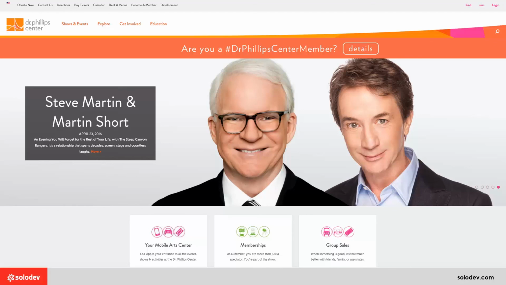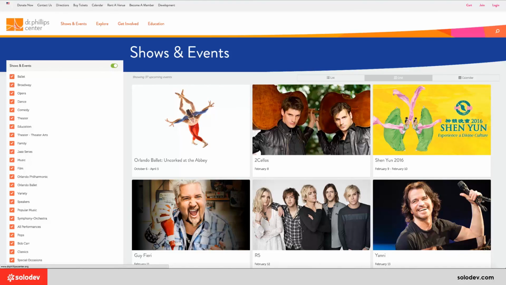The Dr. Phillips Center, one of the top performing arts venues in the country, utilizes Sola Dev CMS for the day-to-day management of website content, as well as third-party API integration with Tessitura, the industry-leading software for ticketing, subscriptions, and box office operations. Through the API integration, the Dr. Phillips Center website stays updated with the latest shows and upcoming performances.